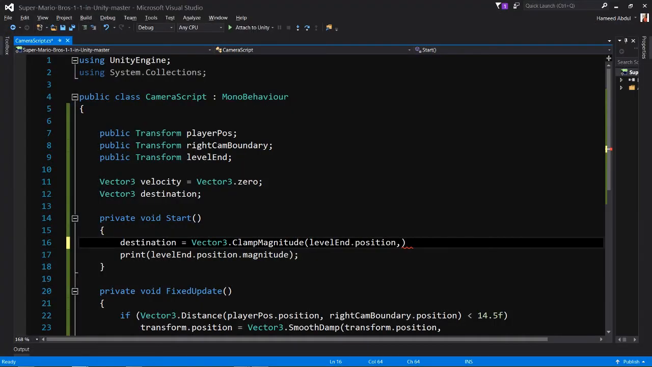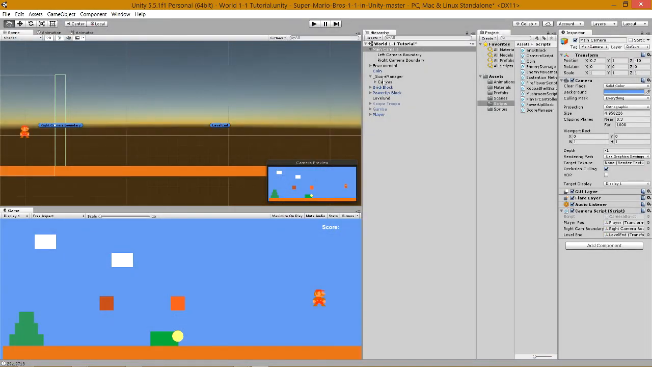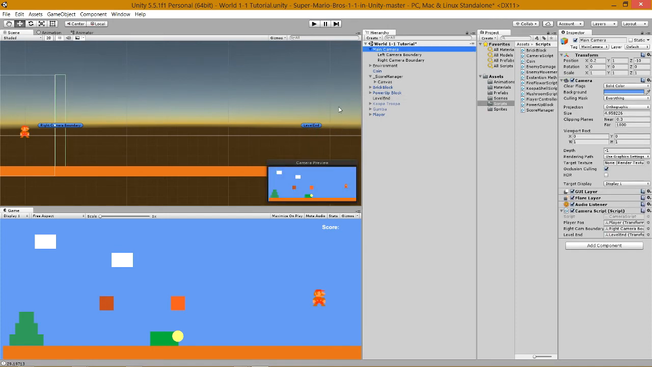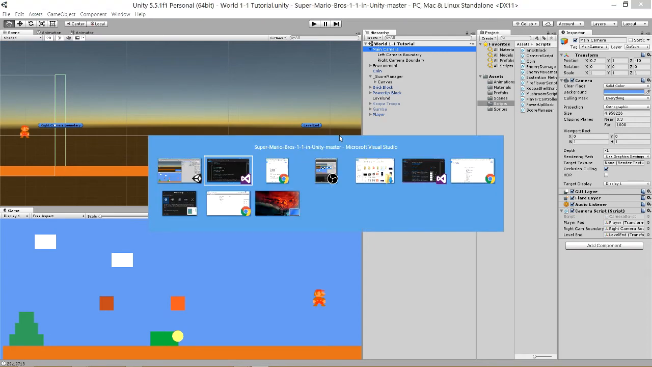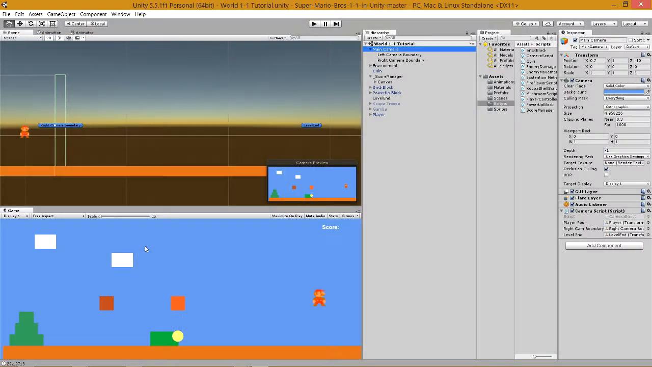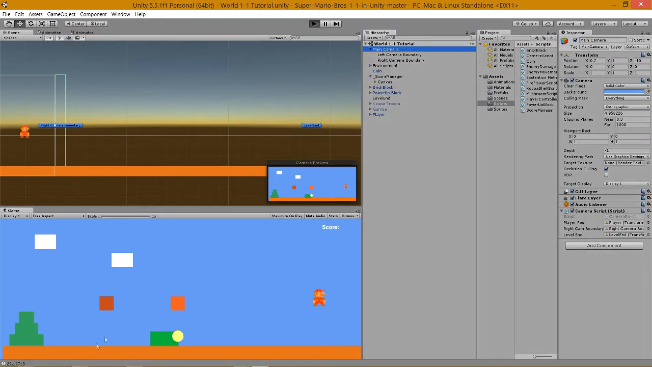Let's go back to our script, let's comment this out, and let's move this to the end of the level, because technically that would make it the level end. So the end of the level, hold down shift, drag it to the end. Okay, go here, back to our main camera, make sure everything's selected properly, save, go here, save, and then Control P.